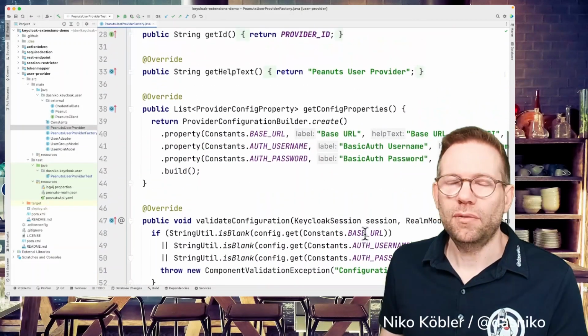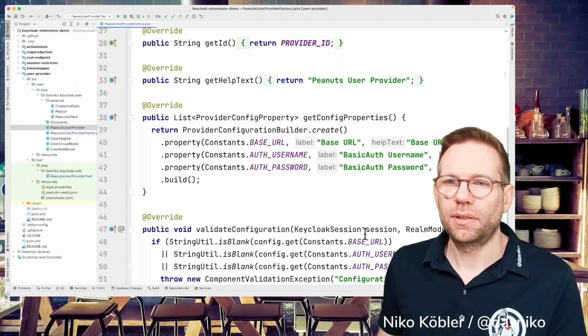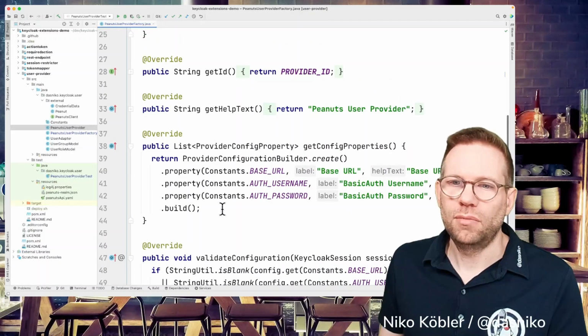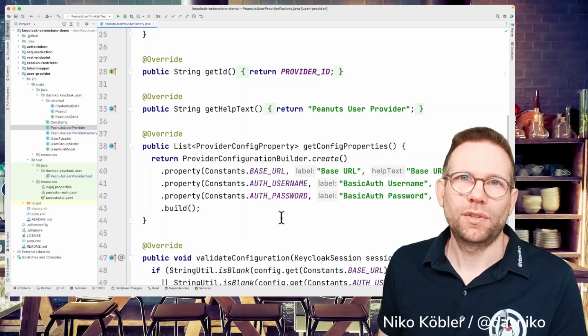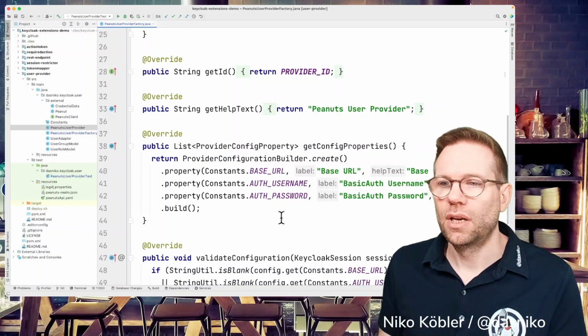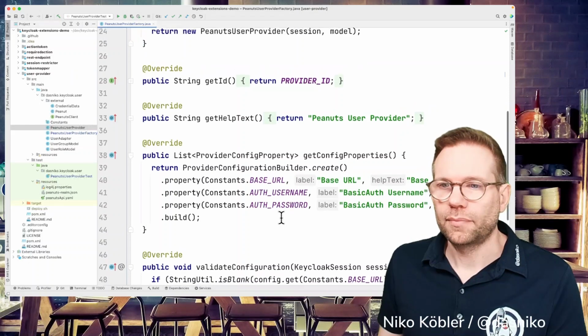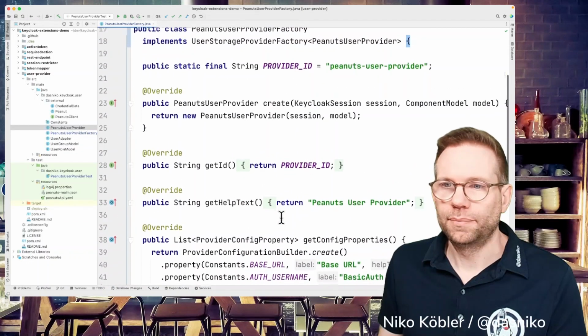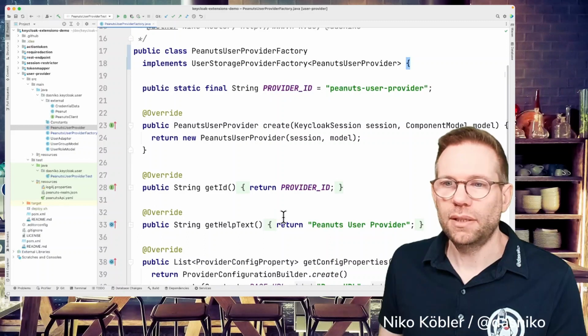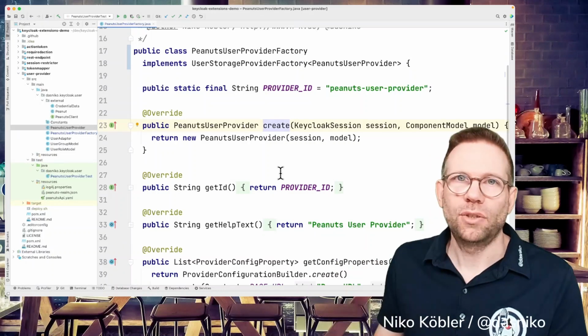So there are a few other methods you can override, but these are the basics, the minimum you should do. Most of the time you need some kind of configuration. Where's the database located? Where's the user service locator or whatever? You should validate your configuration, of course, that everything is entered as sensible as needed, and of course the provider ID and the create method to return the actual provider.